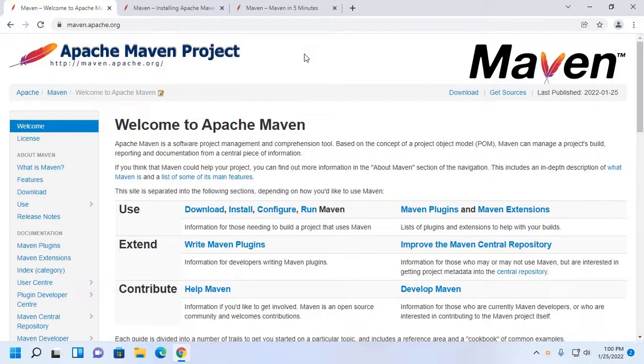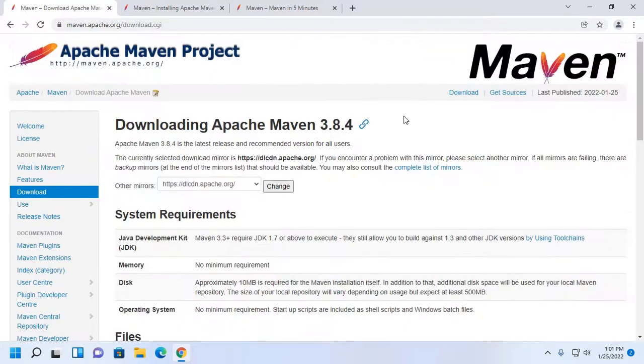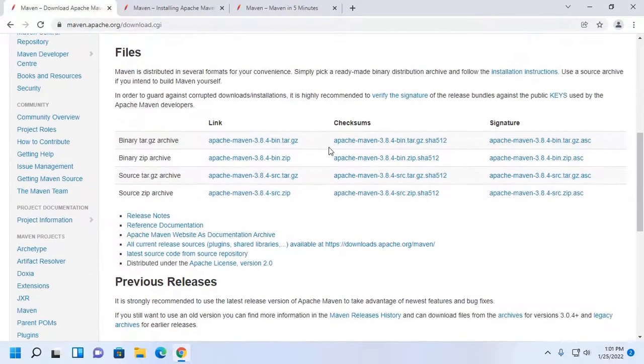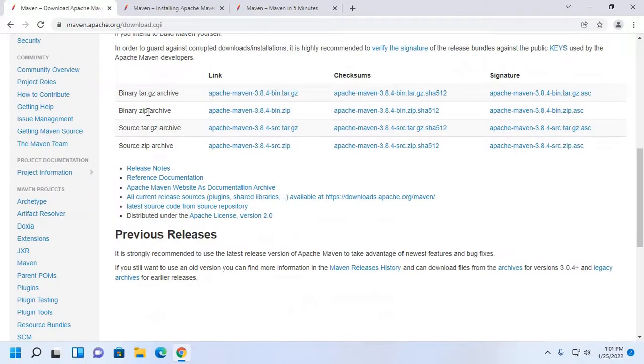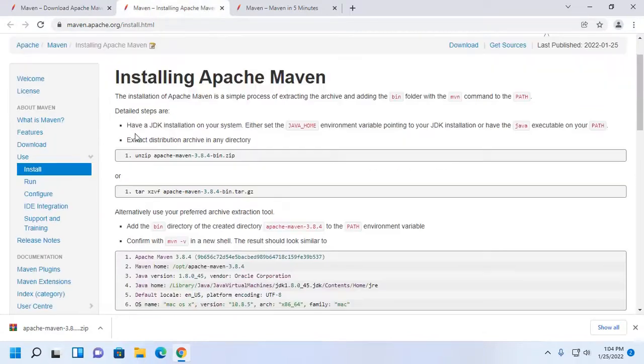Open your favorite web browser and browse this URL maven.apache.org. Download Maven from here. Now scroll down and download the binary zip archive for Windows. After a successful download, follow the official documentation to install Apache Maven.